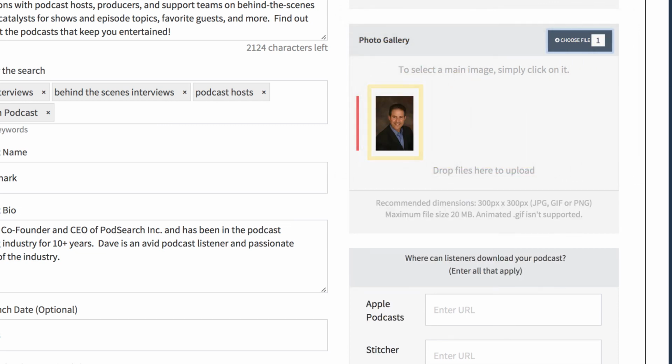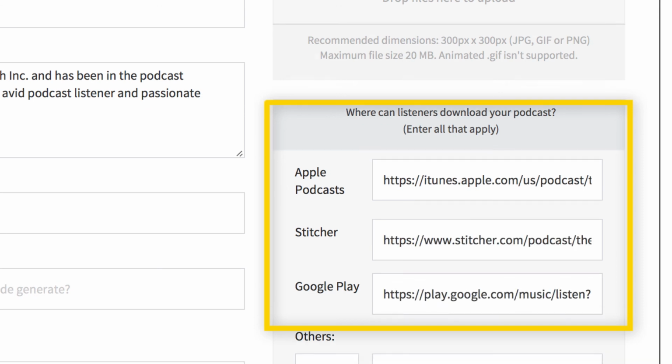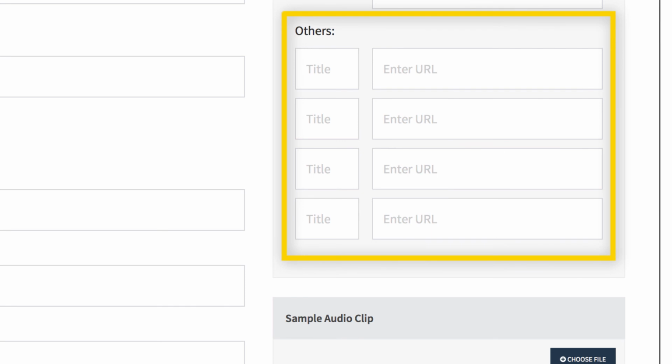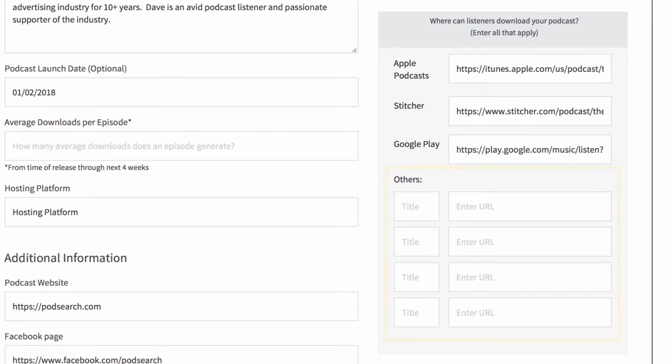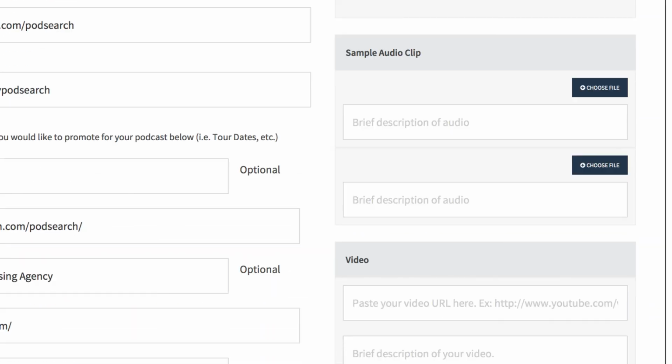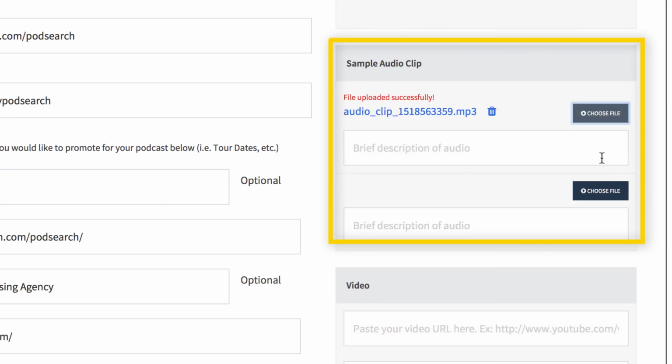Next, enter the podcast player links where listeners can listen to your podcast episodes, including Apple Podcasts, Stitcher, Google Play, and up to 4 additional player links. Don't forget to add your podcast website if you stream episodes there as well. In the next section, you can upload up to 2 short audio samples to display on your profile page, along with a brief description of each.